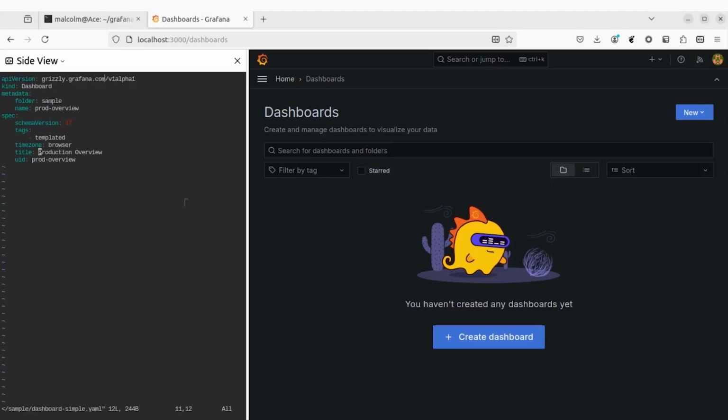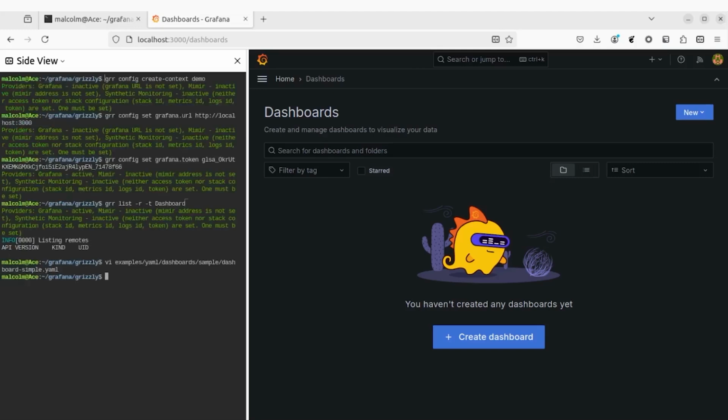Let's say I want to test this the old way. I want to test, is this dashboard working as I expected? I would say grr apply. And Grizzly would simply push this dashboard to Grafana's API, and I would then reload my Grafana dashboards list here, and it would show up. I can click on it and so on.